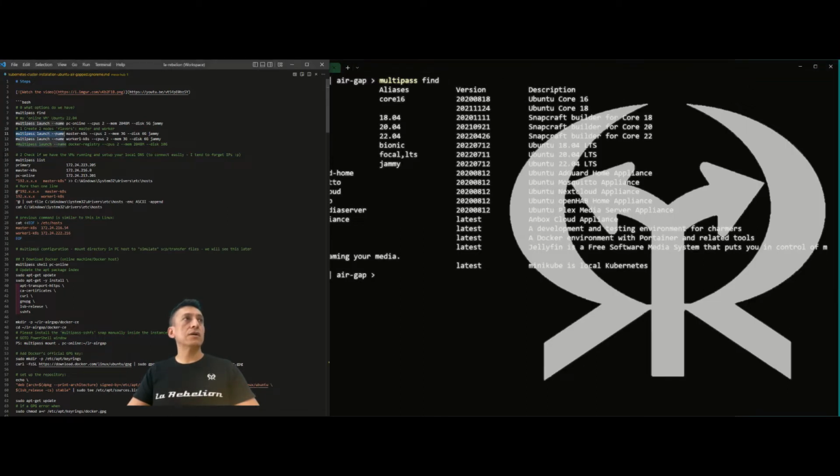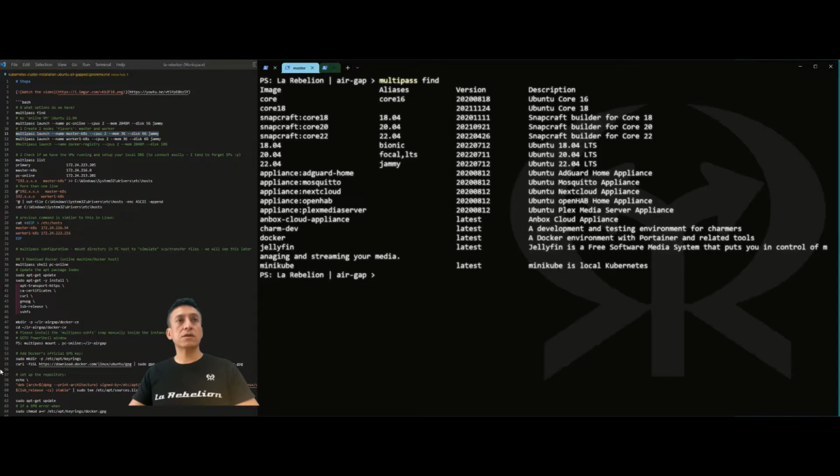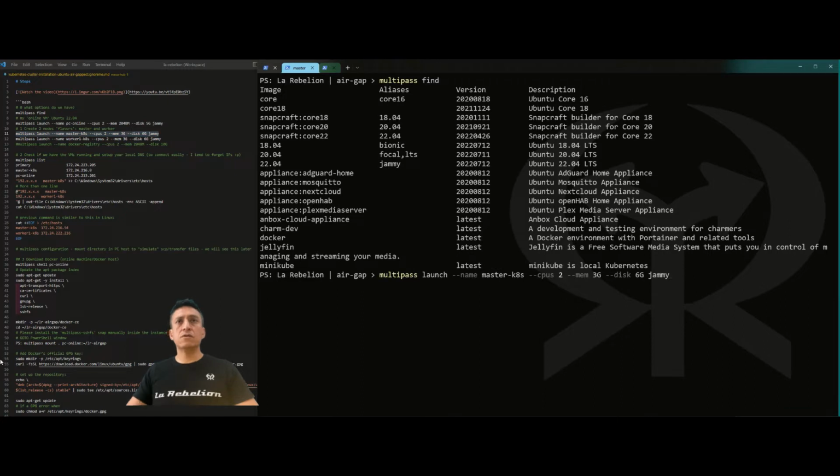Multipass launch, the name of the instance that I want to create, CPUs, memory. I'm going to use 3 gigas because in the previous videos, when I started the master node with 2 gigas, everything is run in my local PC. 2 gigas were not enough, and there was a warning in the master node installation, but to avoid that, let's go with 3. And I'm going to allocate 6 gigas of disk for this instance, and I need to specify what is the version of Ubuntu that I want to create for this VM. So let's go for that.